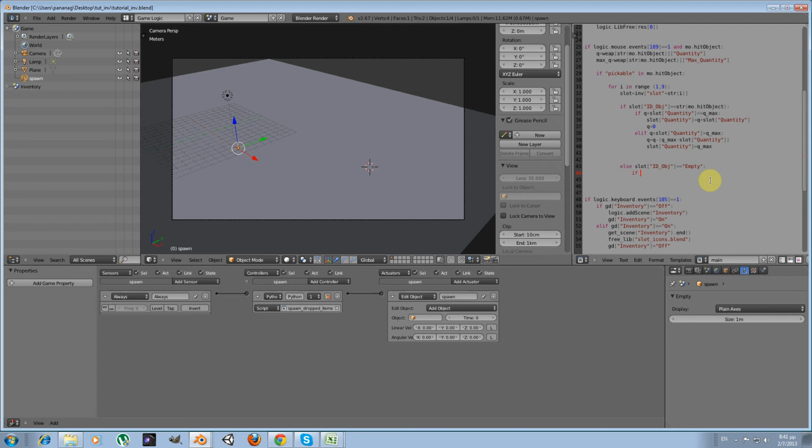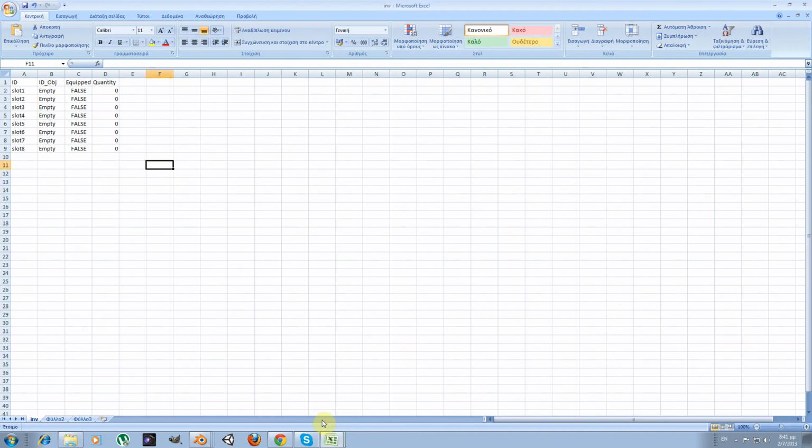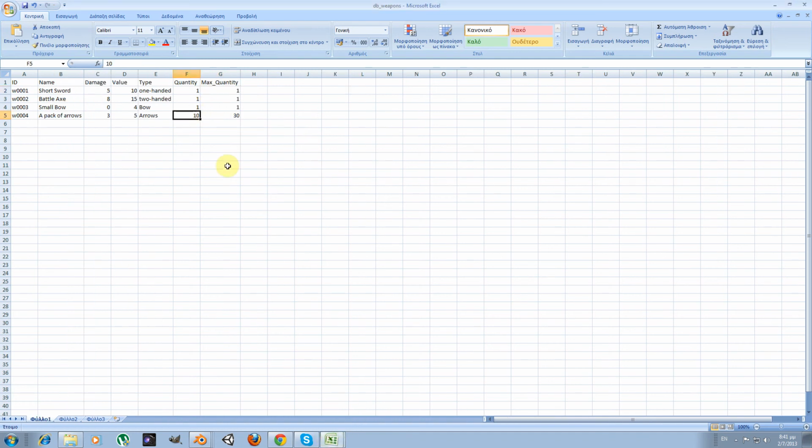The first is, okay, I'm writing this just to be correct as far as it concerns programming. There might be a case where the quantity of the item you have picked can't be held in a single slot. Okay, here in my weapons database, I have declared 10 for the picked items quantity and 30 for the max quantity in the slot.